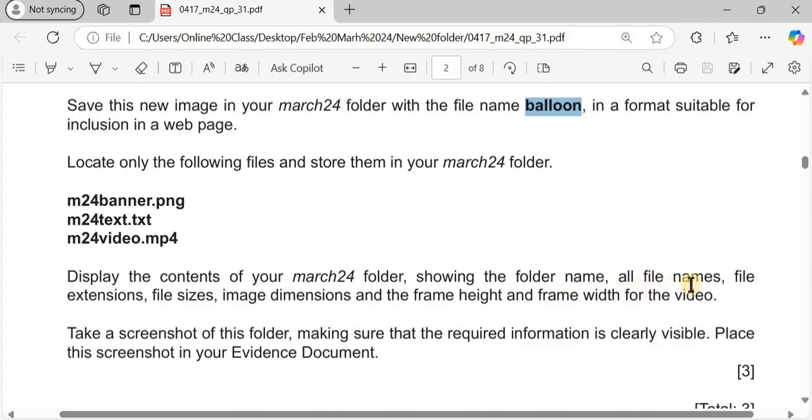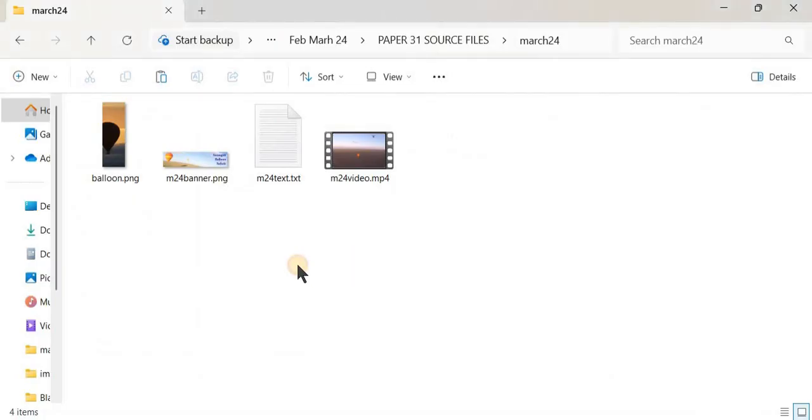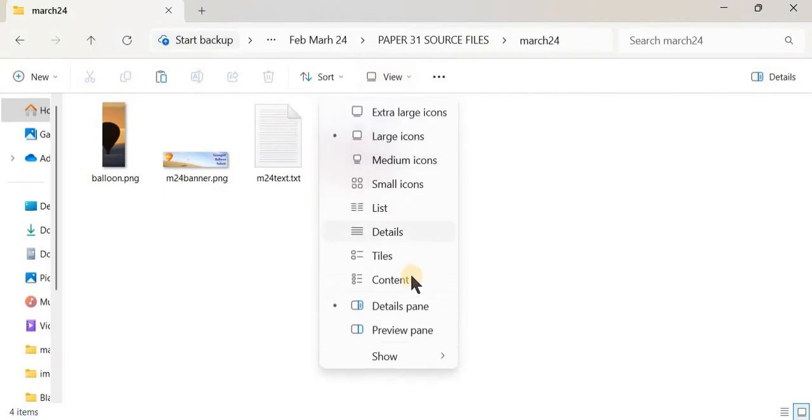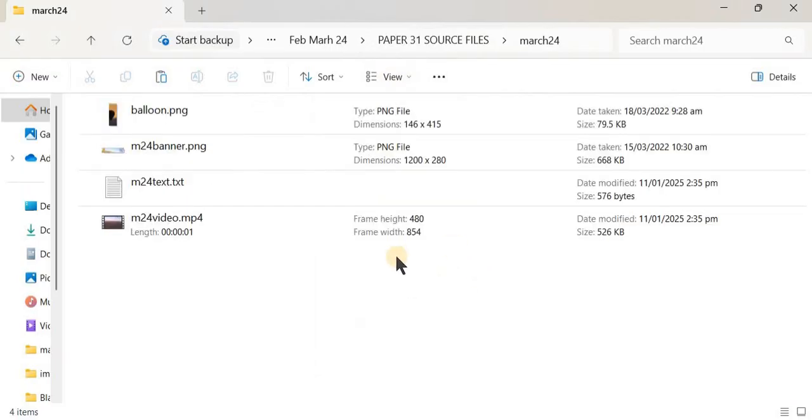So we said the folder name, the file names, the file extension, the file sizes, now for image dimensions, and the frame height and frame width for the video. Now let's go back. I always advise when you want to do this, use the view and pick on contents. This view is a very good view that displays all of those contents. Let's take a look at it. Can we see the file name? Yes, we can see the file names. Can we see the folder name? This is the folder name, March 24. We have the file extensions displayed.